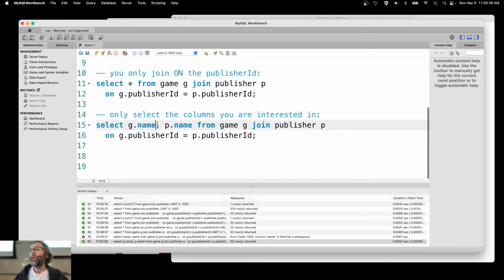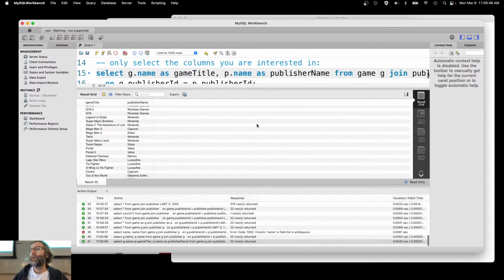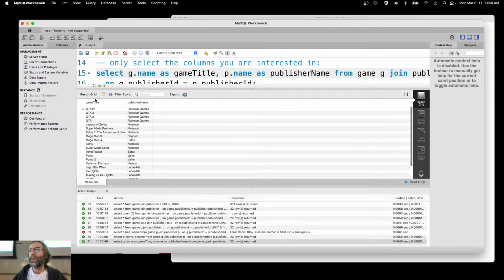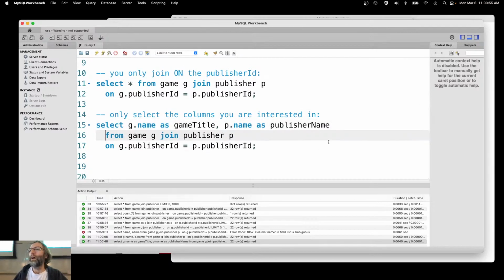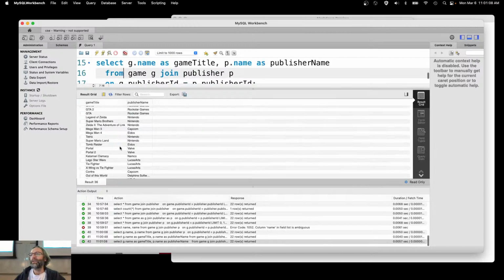So let's also use aliases on this. As game title, as publisher name. I'll be lengthy about it here. Game title and publisher name. Now that is a good looking query there. Go to the next line here. Generally, when I go to the next line, I indent 2 spaces, but I also break on the keywords so that you're always beginning a line with the keyword. That's just the style. Excellent.